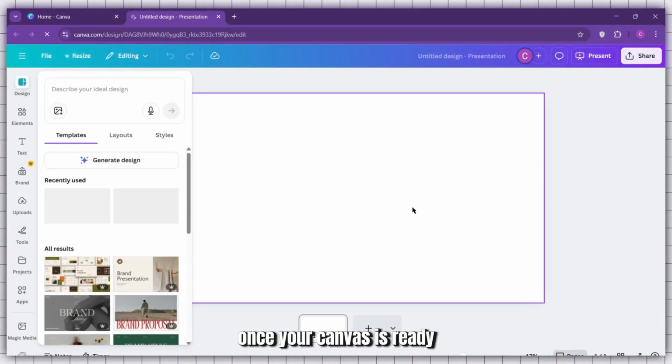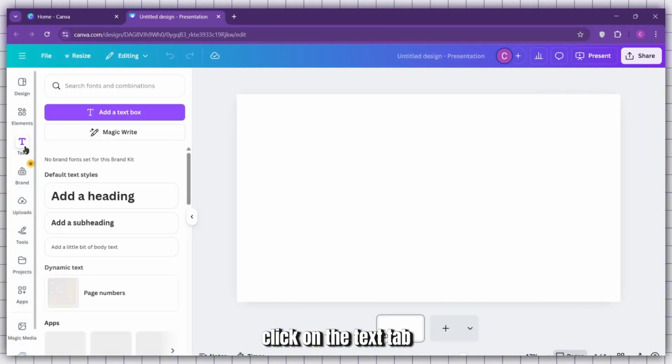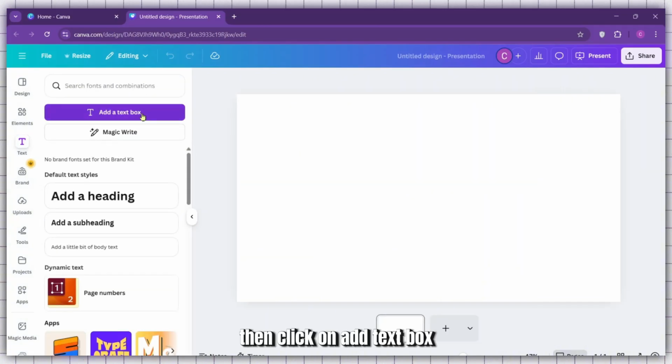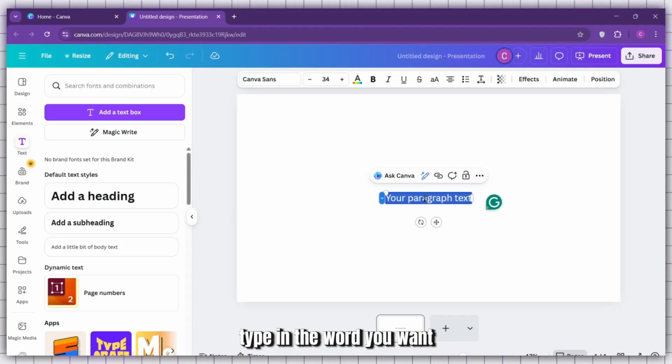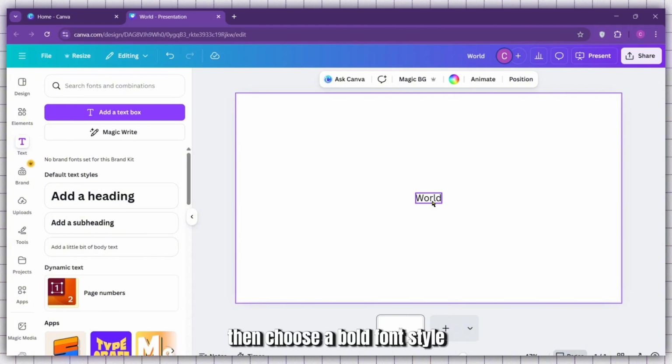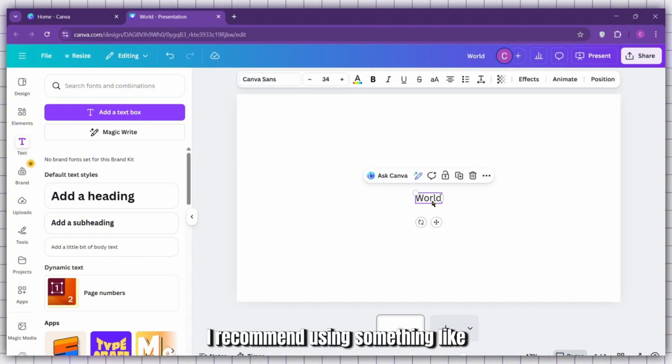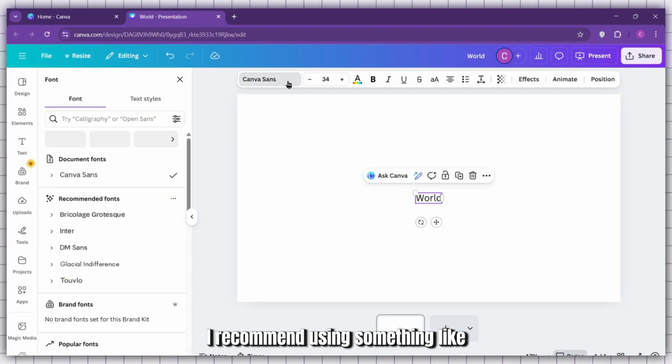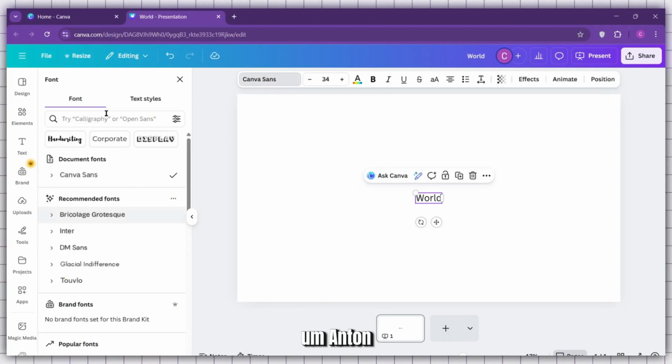Once your canvas is ready, click on the text tab, then click on add text box. Type in the word you want. For example, it can be any word. Then choose a bold font style. I recommend using something like Anton.